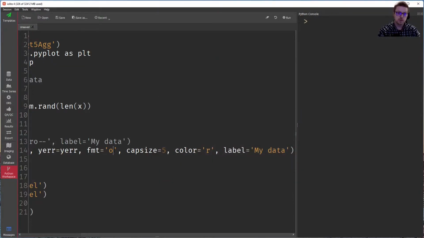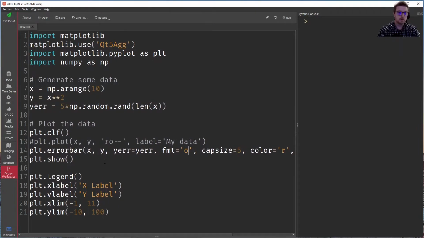I'm just going to see what happens if I don't, maybe I won't do that, because later on we'll add a fit to this. Okay, so we've got the error bars plotted now. Yeah, I think let's add a fit. So we've already got NumPy, and it has some rudimentary fitting functions in it. So we'll just use that.